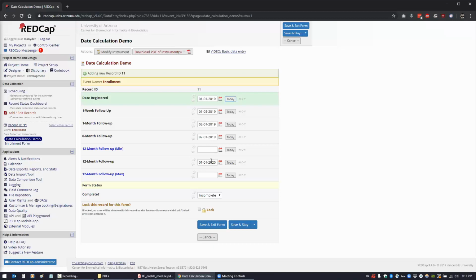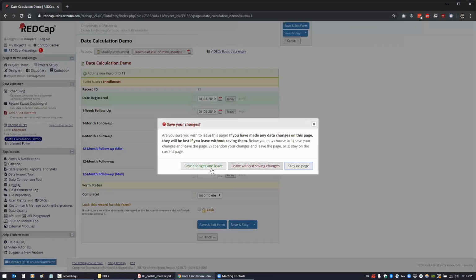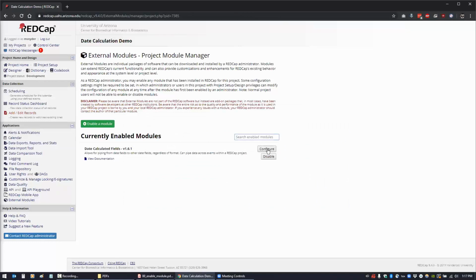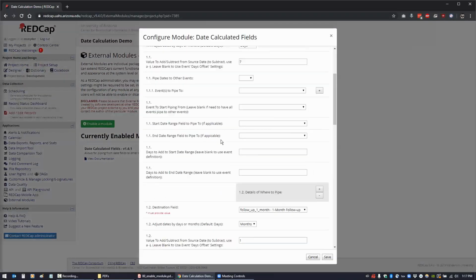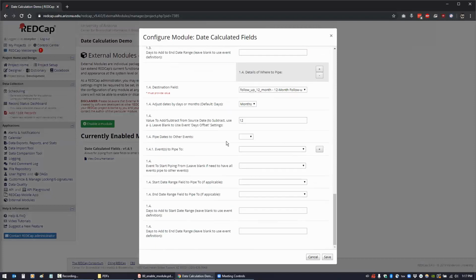So the next thing that we can do, we'll go back to this external modules. We'll just go ahead and save. The next thing I'm going to show you is down here where the 12-month is. So let's say you want that 12-month date to be exact, but you want to give them some wiggle room. What you can do is add the min and max. You have multiple fields. One is for the min, and one is for the max. So what is the earliest date they can come in, and what is the latest date that they can come in?